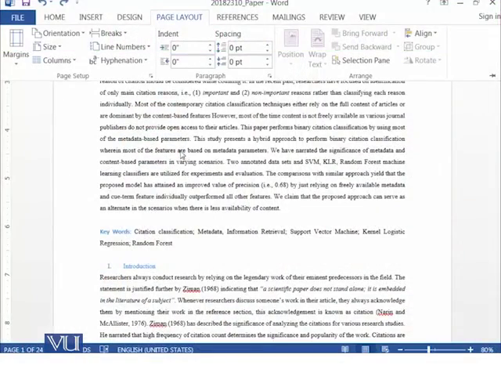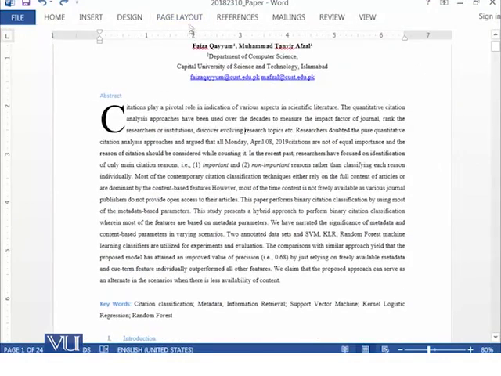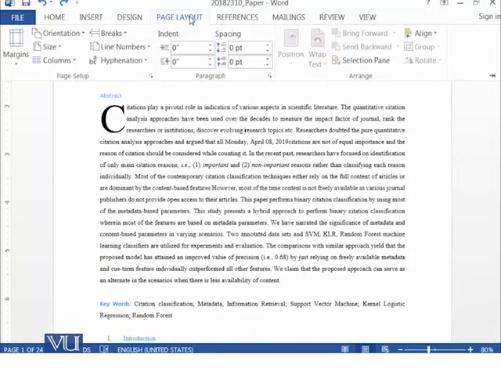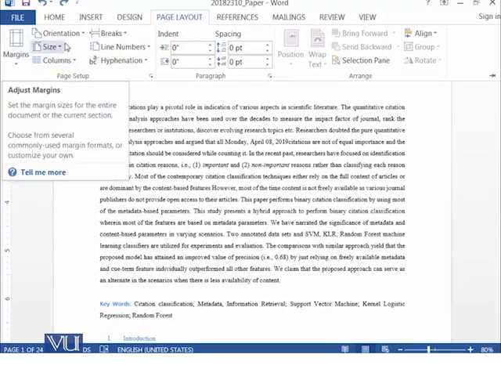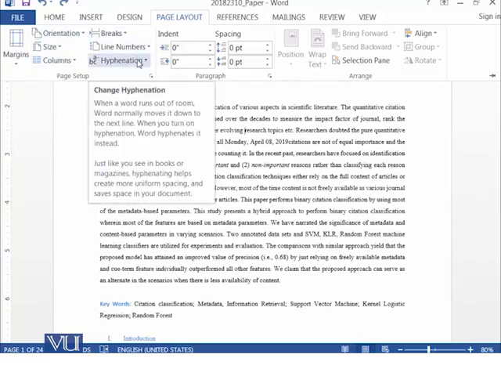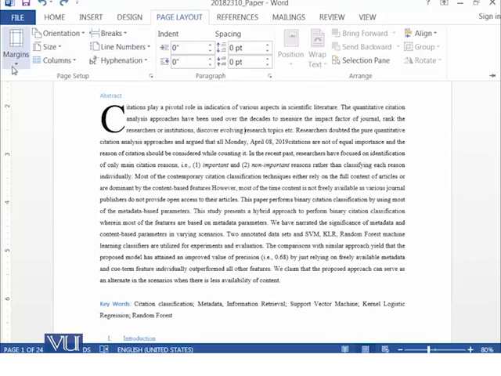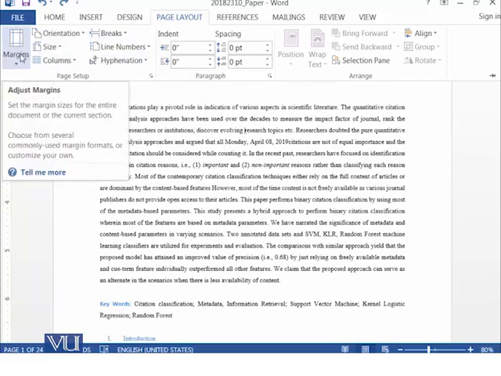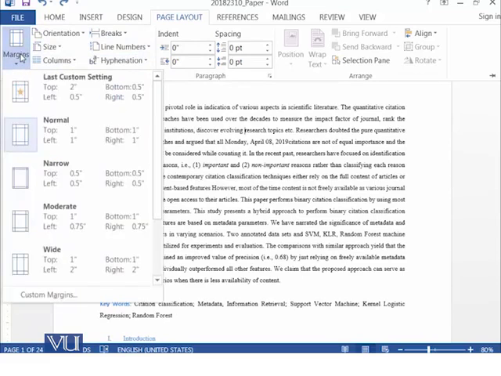So we are on the same document and this is the page layout ribbon, and here we have options related to page setup. So there are different options available, for example margins, orientation, size, column, breaks, line number and hyphenation. So let's explore them one by one. First of all, there is a margin option. So you can have different margins of your page.